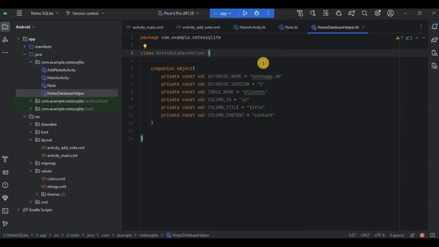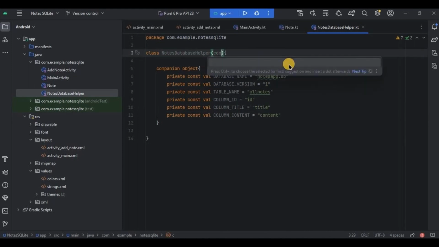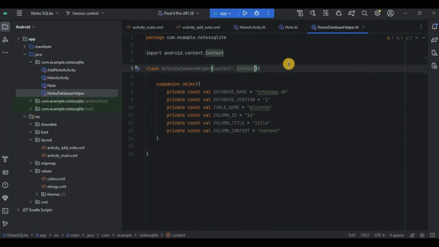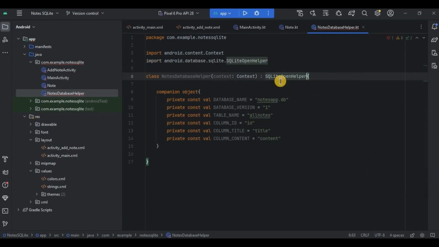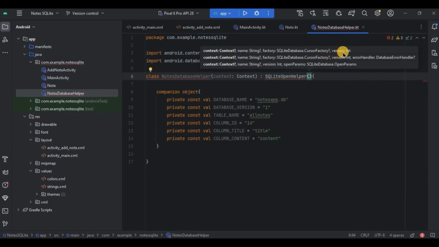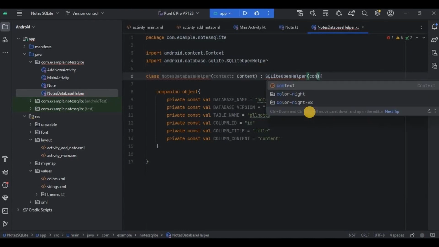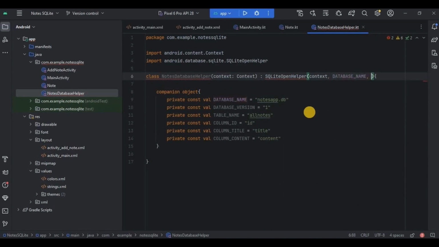Now I will extend the class. So follow me. I'll declare context that basically represents the NotesDatabaseHelper. Then extend it as SQLiteOpenHelper. Now inside it, we need to mention 4 parameters. First is context, then database name constant, then cursor factory as null. In simple words, cursor factory creates a cursor object and that cursor object acts as a pointer to read data from the database. So passing it as null means using the default cursor factory. And then lastly, database version constant.